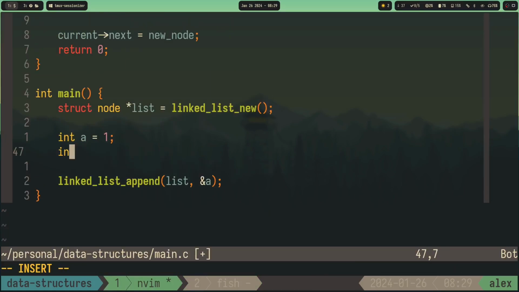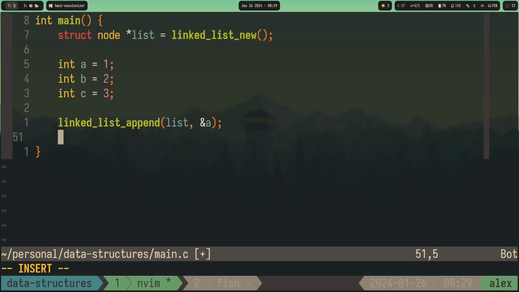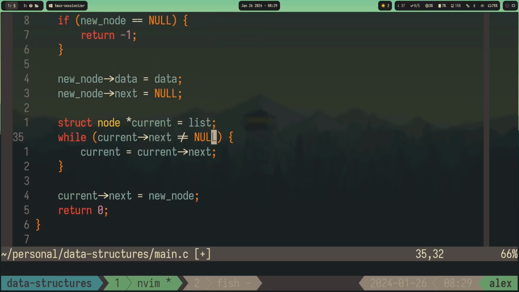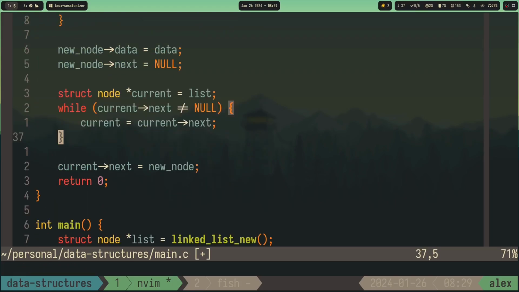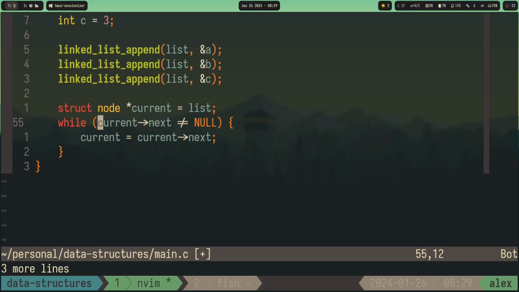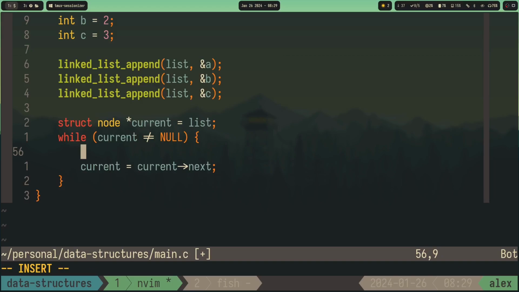So let's have more stuff. b2, b3. Okay, and let's add all of them. And now let's do the same thing as we did here, but actually we can do it until the current is null, because we want to show all of them.